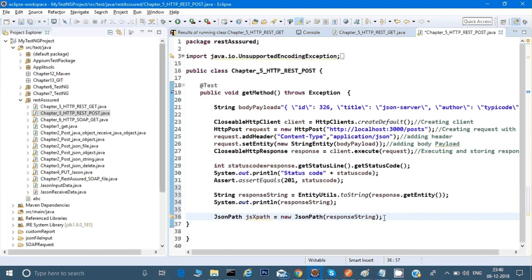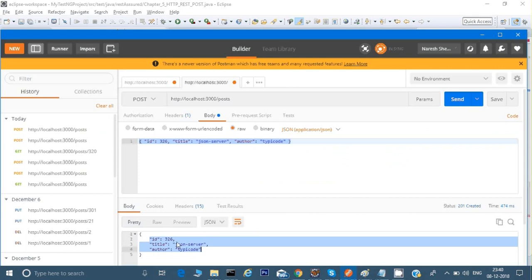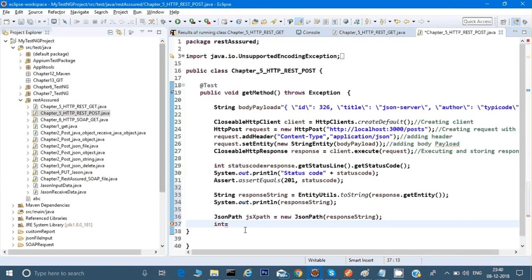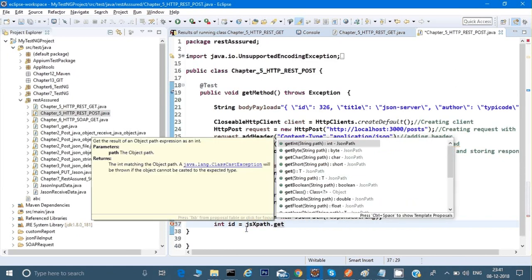Okay, now if I need to get any particular item, right? Let's say I need to get this item just to make it sure, this ID. So we have put ID here and we are receiving the ID back that it has been created. So if I want to get this ID, I just need to give the path of that, the XPath of that. Okay, so let me give the name as int ID equal to jsXPath.